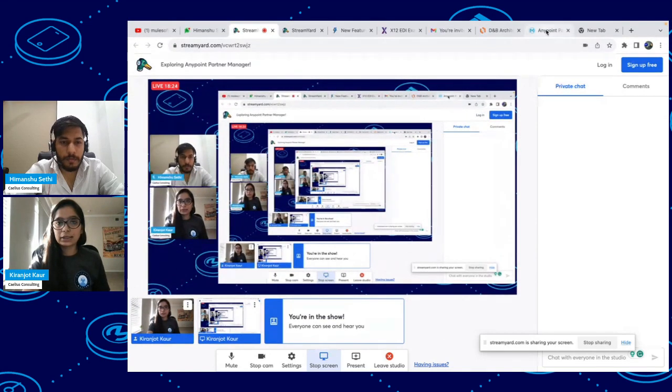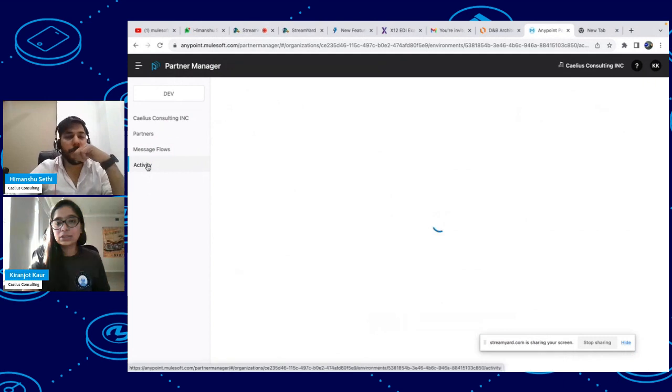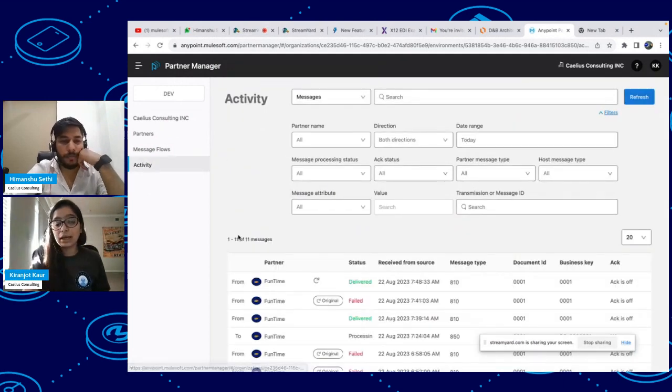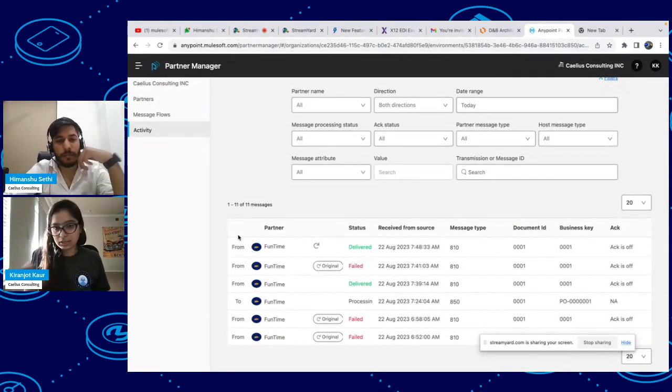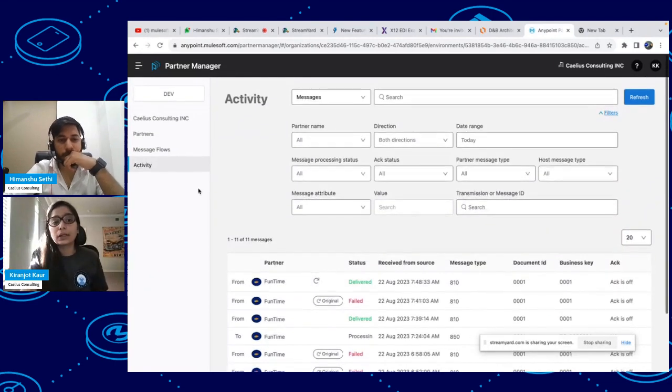If we can go ahead, this is one key feature, and we can also check the B2B transaction end-to-end traceability. If I send this transaction in the morning at 7:48 p.m., I can see the status of that transaction, whether it is delivered, failed, or in process. So end-to-end traceability of that business transaction we can view in the activity section of Partner Manager.